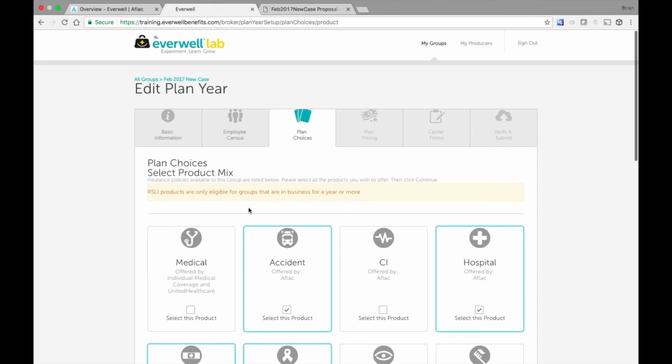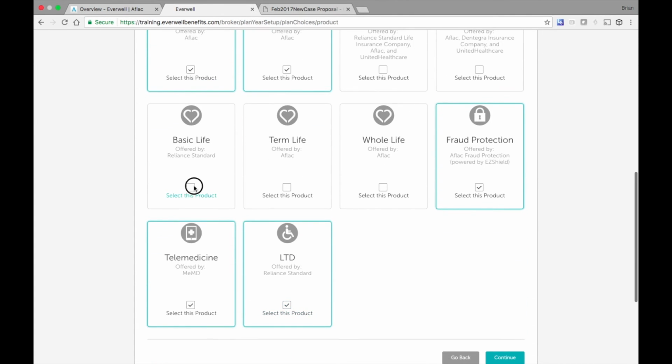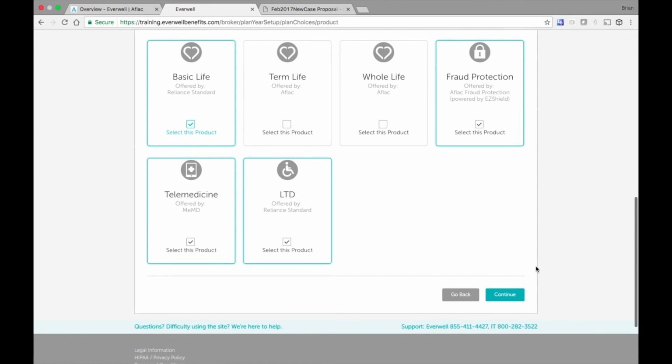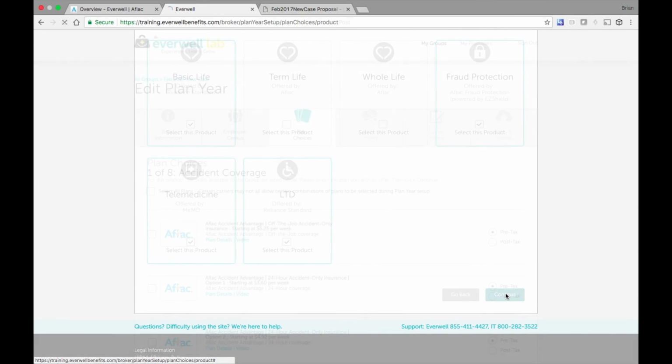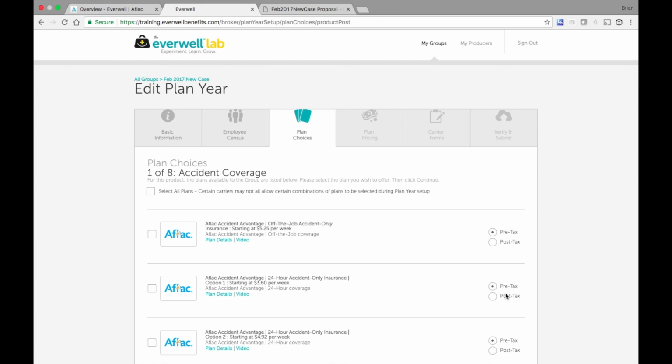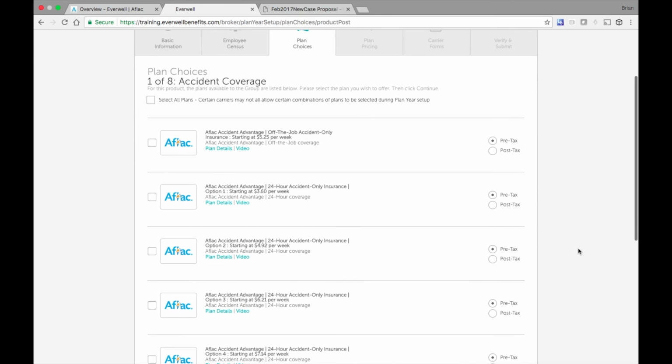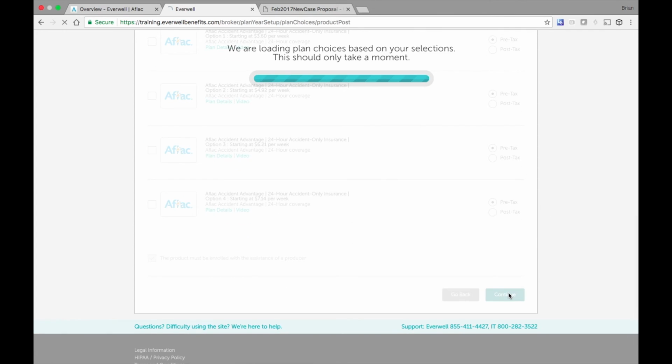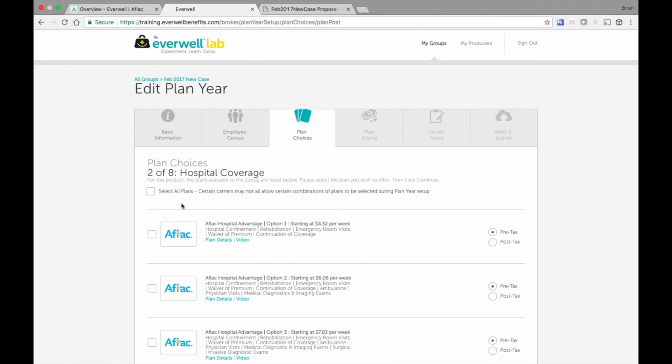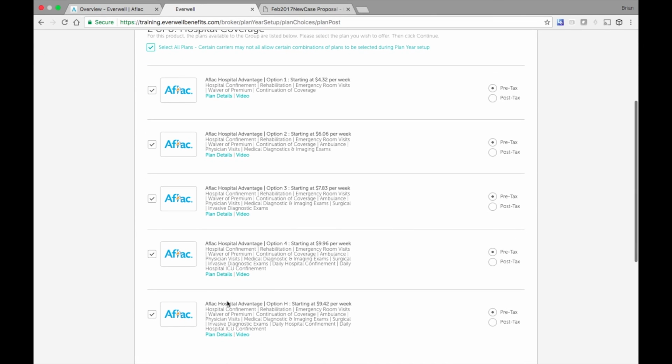Again, it's going to give you the reminder that they have to be in business a year in order to make these employer-paid benefits available. Now that we've selected all the products we're offering, we hit continue. Now we'll go through each of those choices and decide what levels and so on that are going to be available. In this particular case, we're doing off-the-job accident only. In this particular case, we'll offer all levels except for option H of the hospital plan.